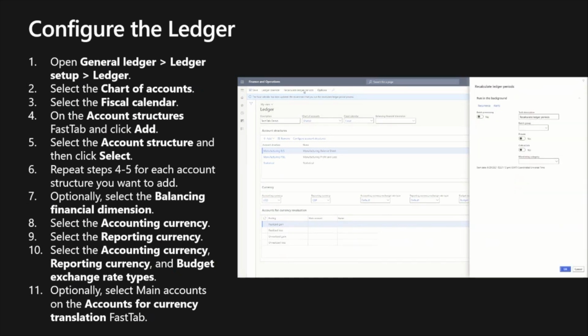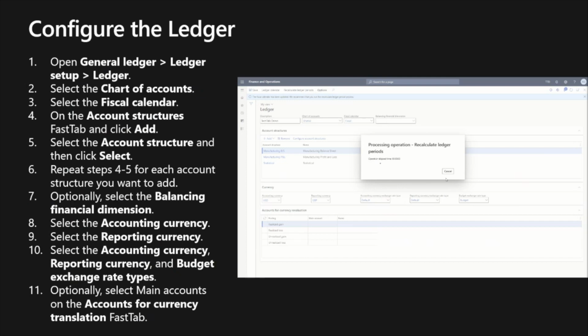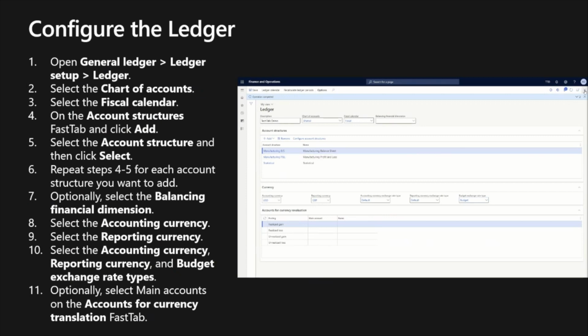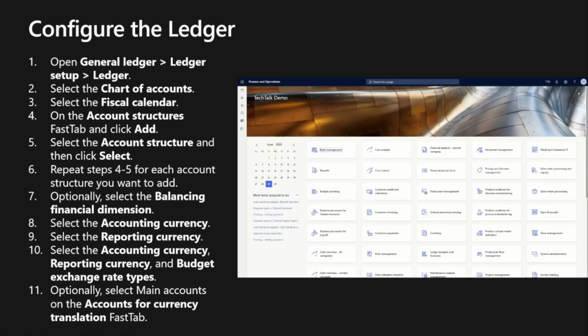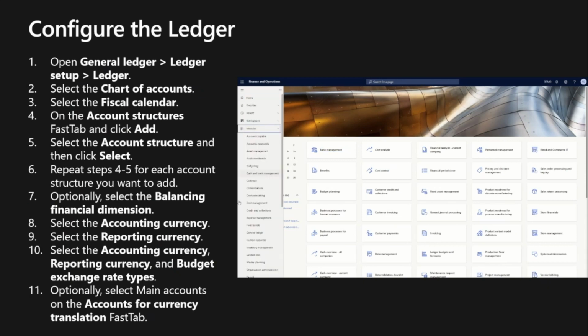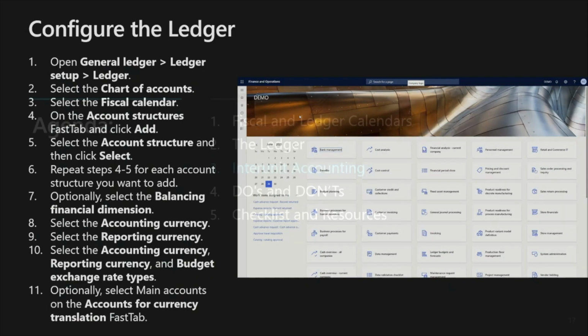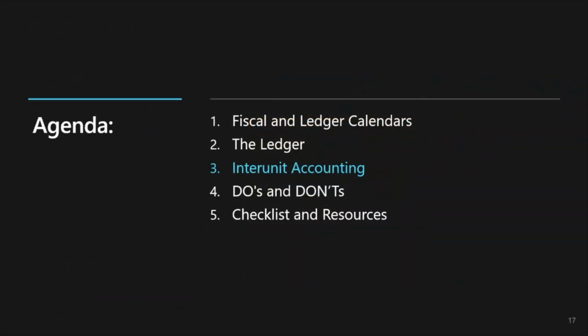And now we're going to recalculate the ledger periods, which will go very fast because, again, there are no transactions. But since we changed the calendar, we should do that. In another scenario, that'll sync all of the general ledger to the new fiscal calendar. And next, we're going to talk about interunit accounting. So back to you, Rachel.